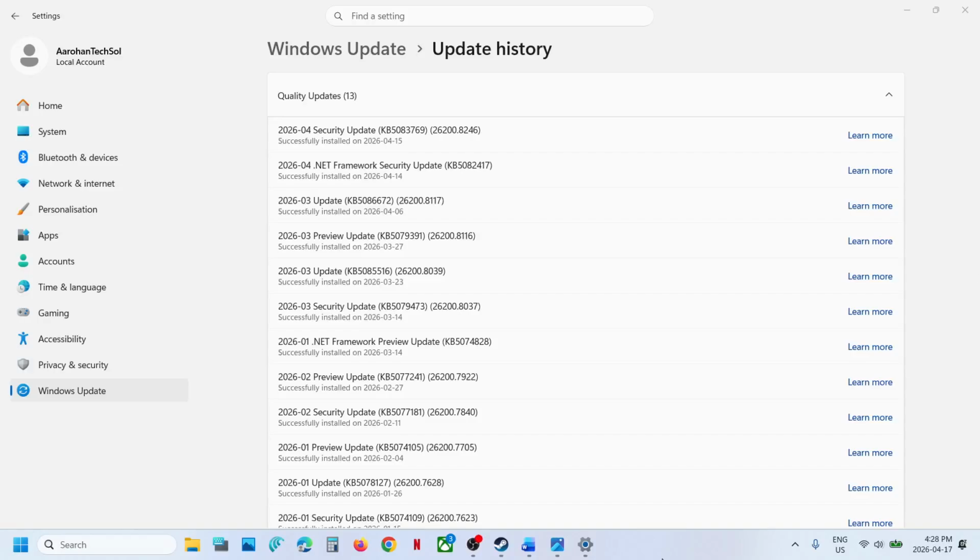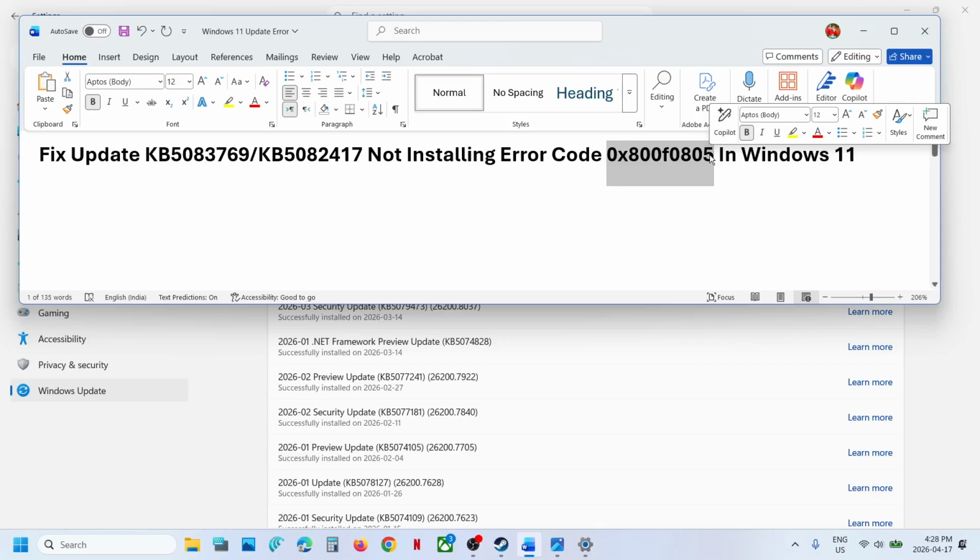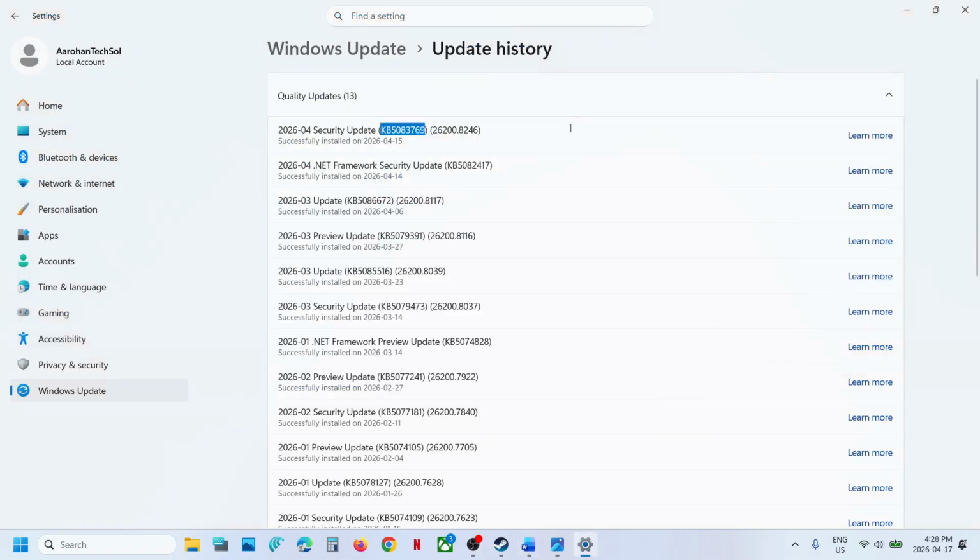Today in this video I'm going to show you how to fix when you're unable to install this update, that is KB5083769 or maybe KB5082417 on your Windows 11 computer because of this error code, that is 0x800f0805. So if you are receiving this error, then please follow the steps shown in this video.